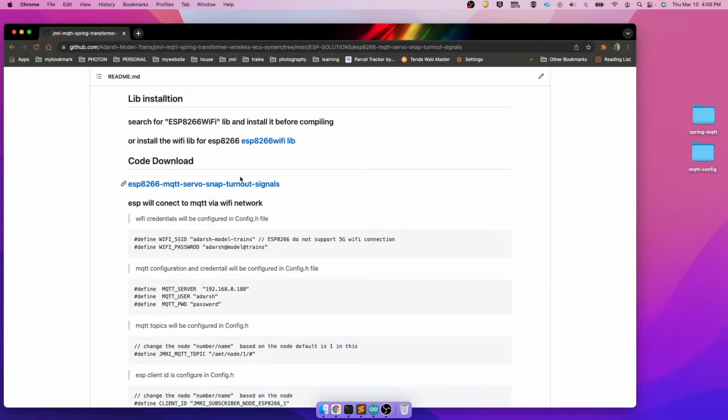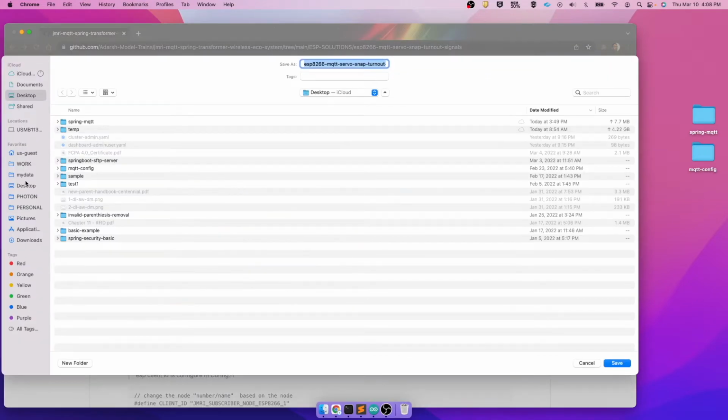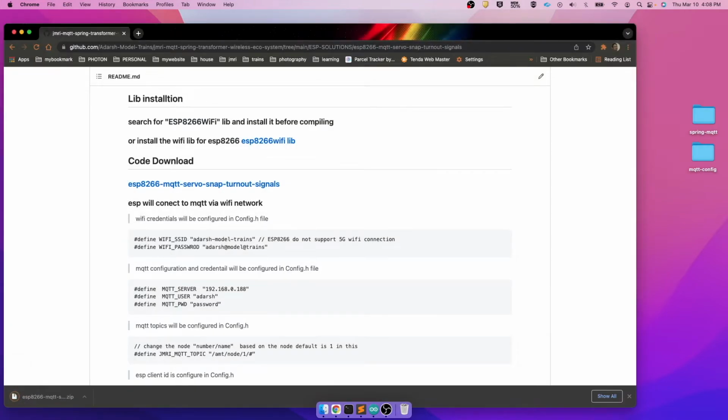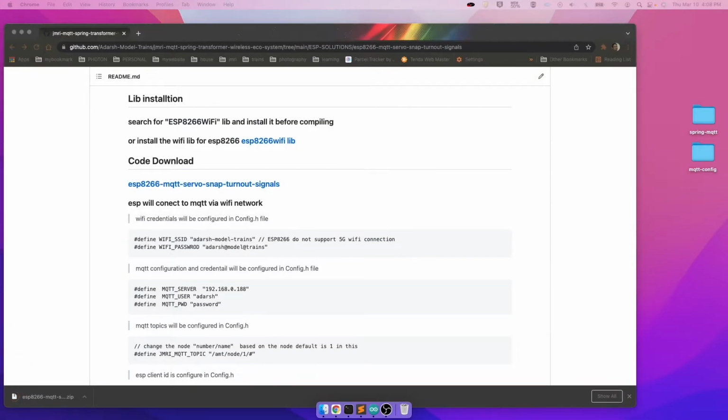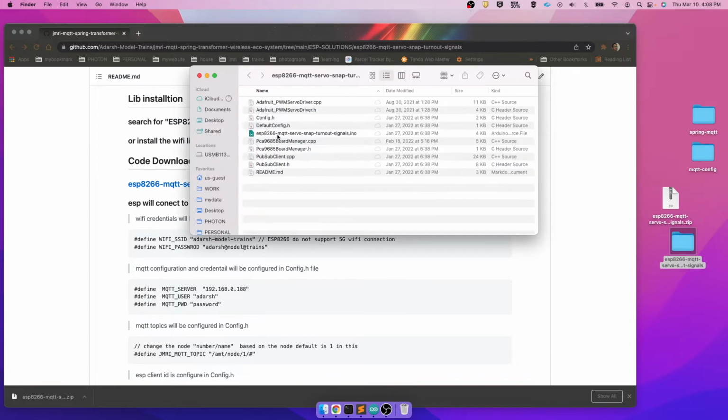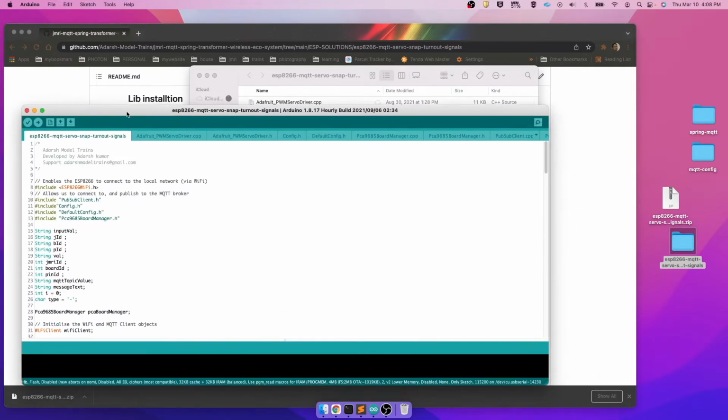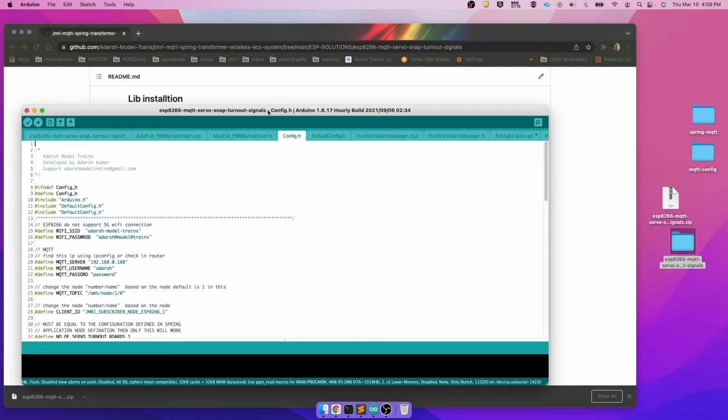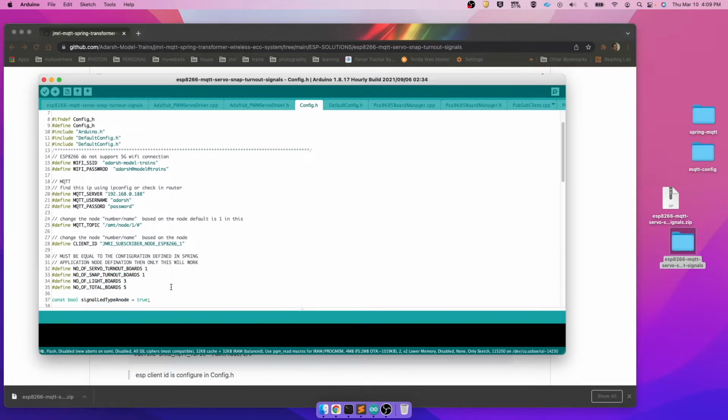Here what we have to do is just download the source code. We have to just do certain configurations. Let's download the source code first, let's download it on the desktop, and let's extract the code. So here we can see, once we open the code, let's go to config.h.